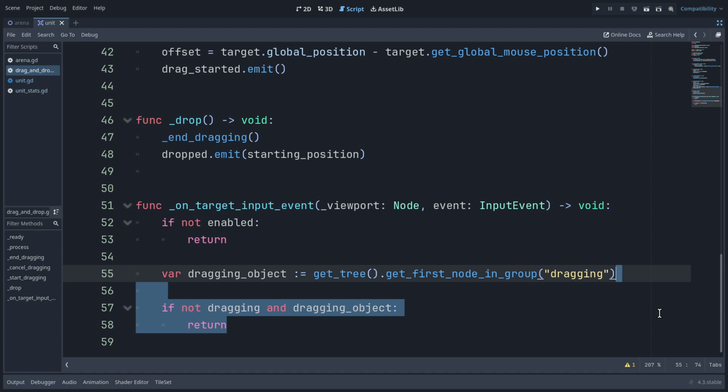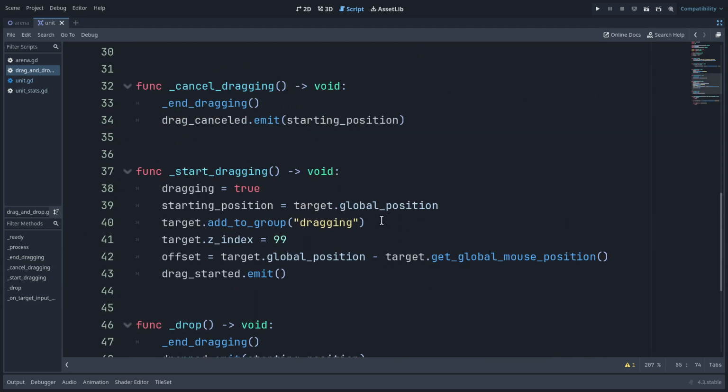So you only want to be able to interact with one draggable object at a time at any point of the game, no matter if units and items are both involved. You only want to drag one thing at once, right? So what we do is we create this group called dragging to keep track of all the units or items or whatever it is we are currently dragging. And if you remember, when we started dragging, we add the target to this group. So if we have two units and we start dragging the second one, then that unit will be added to the dragging group.